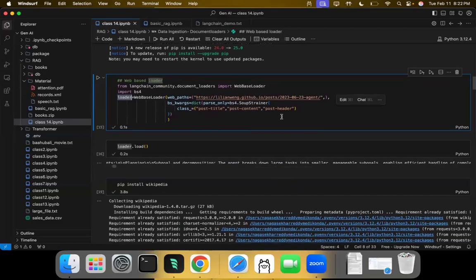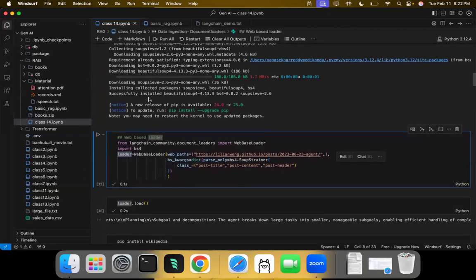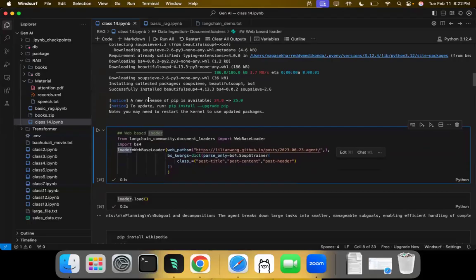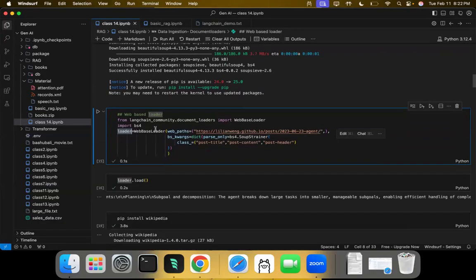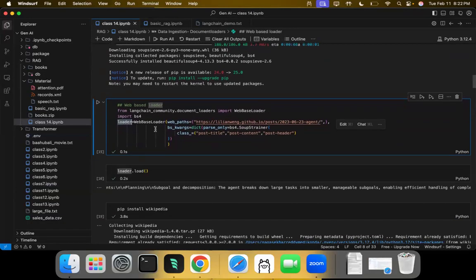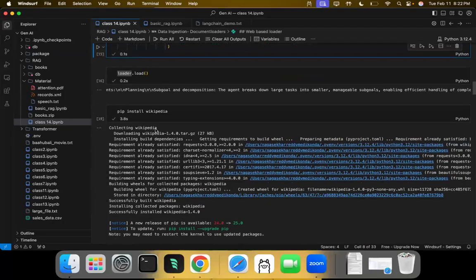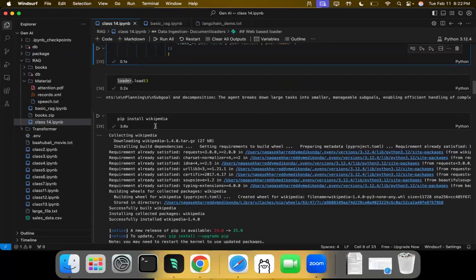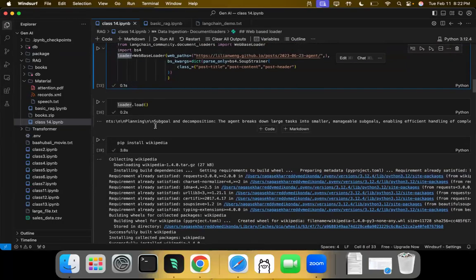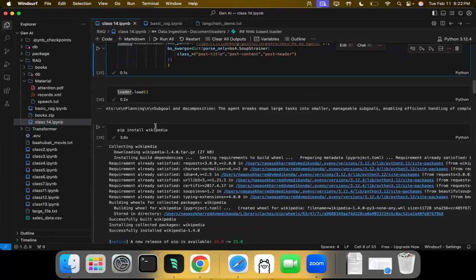We generally don't use this. In most companies, data will be in PDFs, or after extracting the content from PDFs, we sometimes have text files also. So we mostly use one of those two, but I just want to show that this is also available in LangChain. It only scrapes the text, not the images or anything like that.